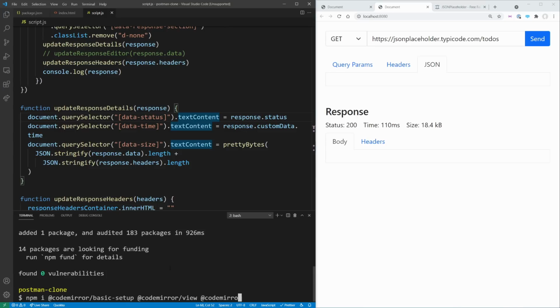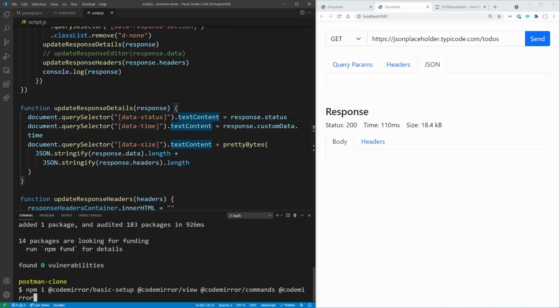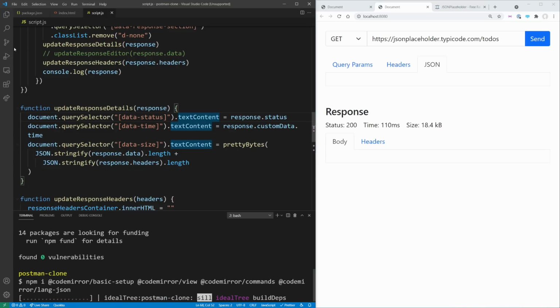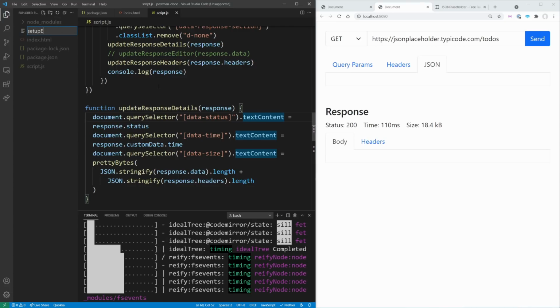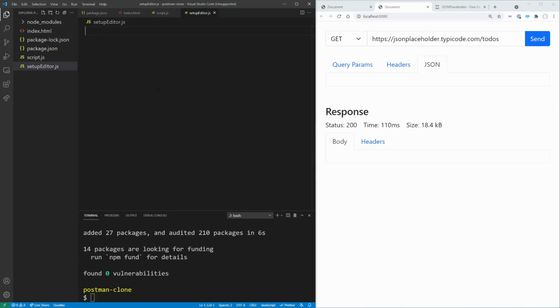Then another one from @codemirror, and this one's called commands. And then finally, one last from CodeMirror. Make sure I spell that properly. This one's called lang-json, since all of our code is going to be in JSON. And with this done, what I'm going to do is create a brand new file, and this file is going to be called setup-editor.js because we want to encapsulate all of our editor code into this one single file.